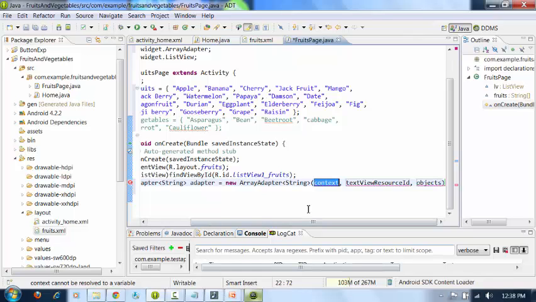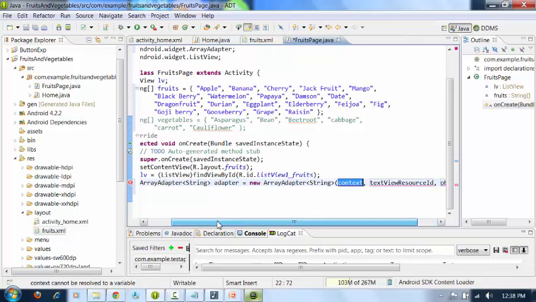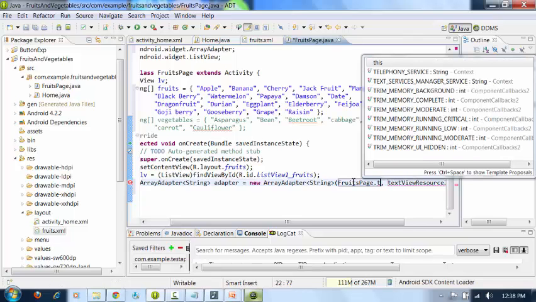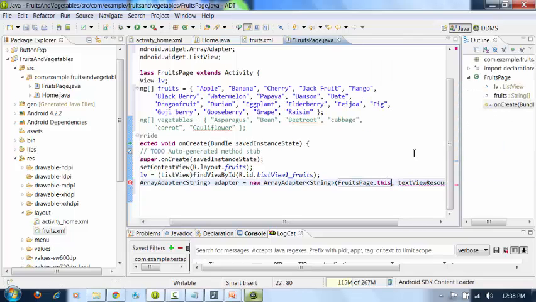So for which activity it has to create the items, or where it has to create the items. It is on your main page, or sorry, on your fruits page. So this is the context for this. So copy that, provide the context, your activity name dot this.